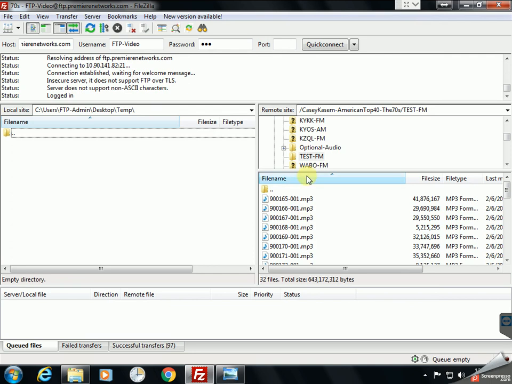You see how it's connected to the Premiere-FTP server. It's jumped into Test FM folder and it's showing me everything that's inside that folder. And on the left hand side, it's got me connected to my temporary folder that we built in the first part of our video here.